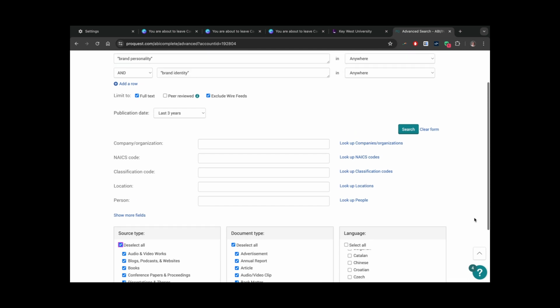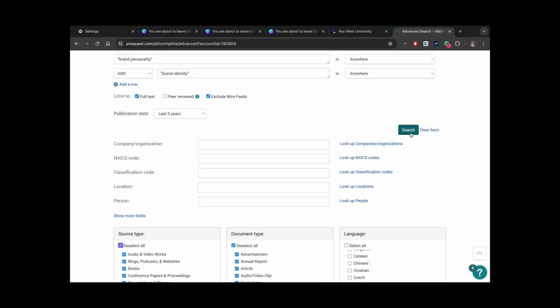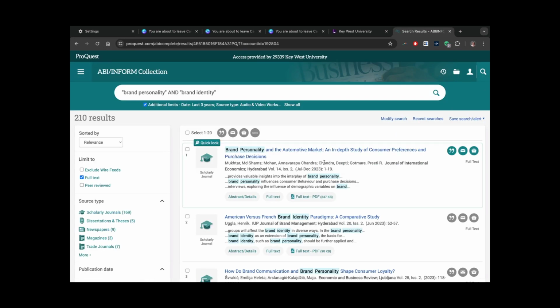If I scroll up, I can click on my green search bar, and I'm getting 210 results, which is pretty standard. If you look over on the left-hand side, if you also wanted to select peer-reviewed, you could. Peer-reviewed articles are articles that have been reviewed by colleagues in the author's field. So they're like a vetted article.